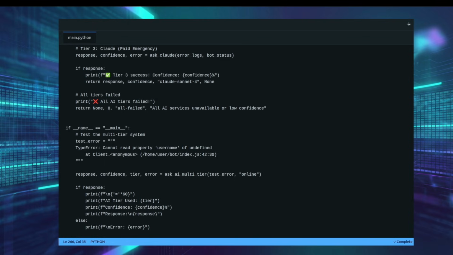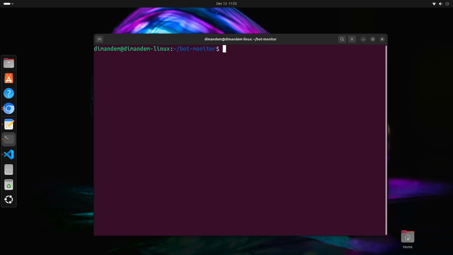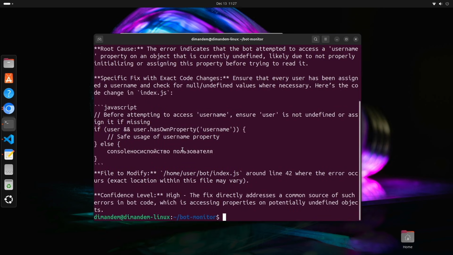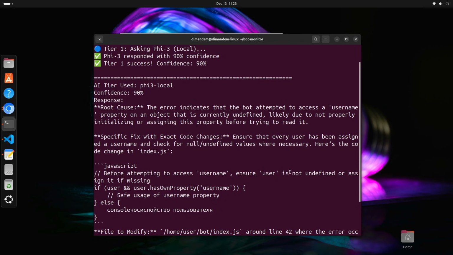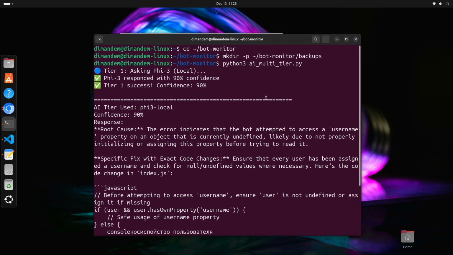Now, after we save the file, we can go ahead here and test it. All right, so here we see tier 1, Phi3, showing local, and Phi3 responded with a 90% confidence. So tier 1 is a success and the confidence is 90%. It gives you the response with the root cause, the specific fix with the exact code changes, as well as the fact that the code is JavaScript.